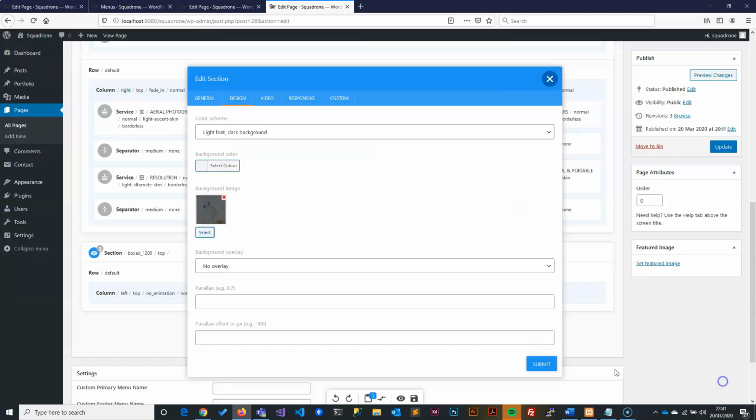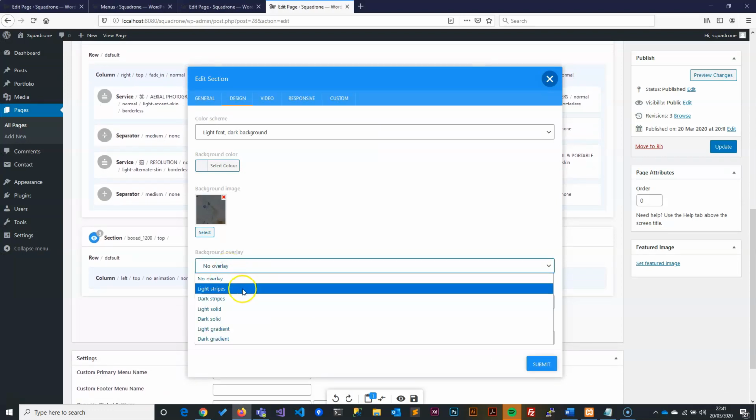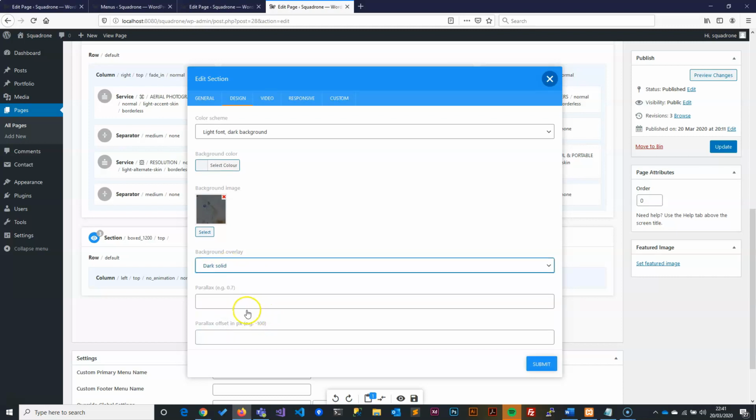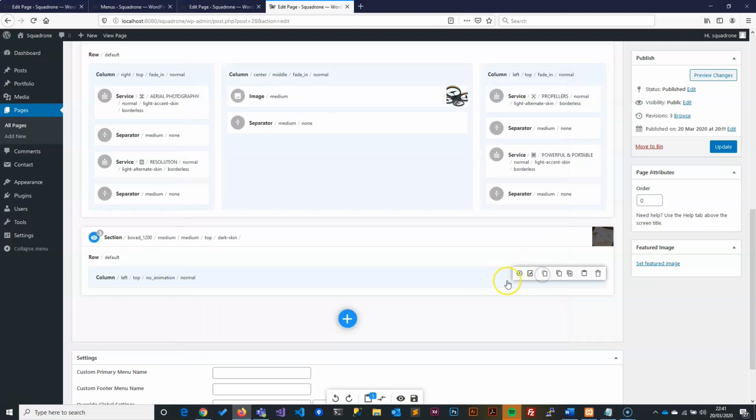So select that. When I select that, I will say the overlay. This time I want to use an overlay, so let's say dark solid on it. Okay. Then we'll go on video. We don't want anything video responsive, and submit. So now we've created our section, and our section will be a background.